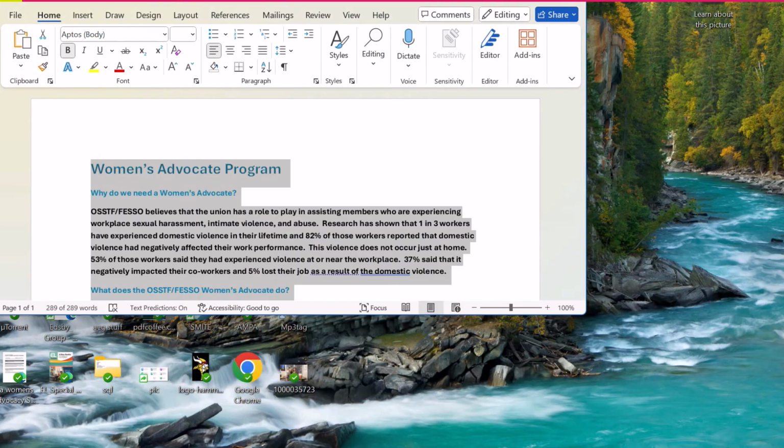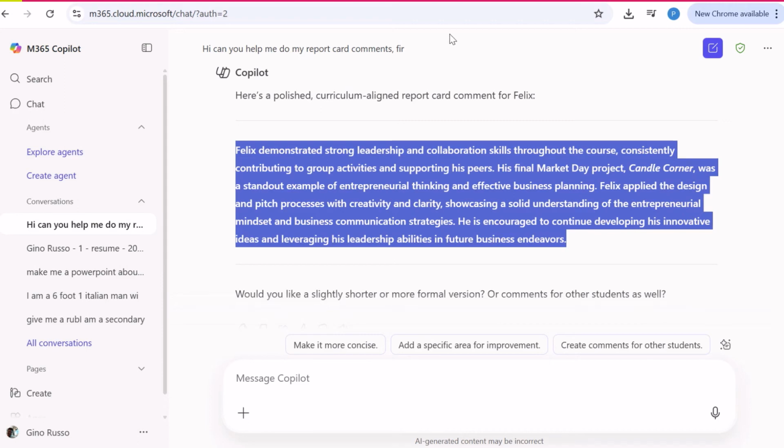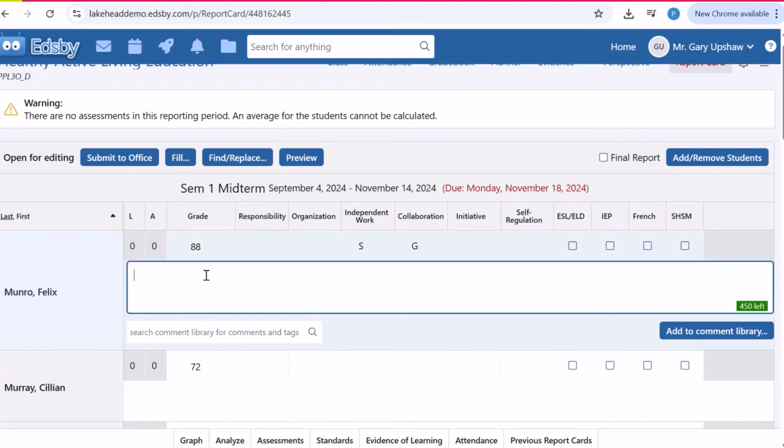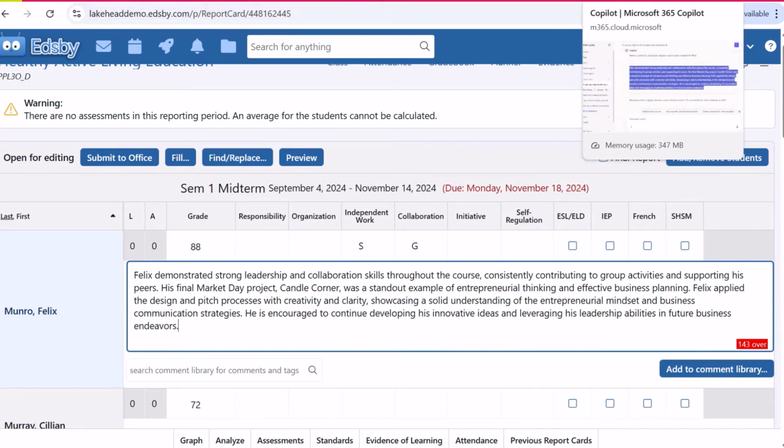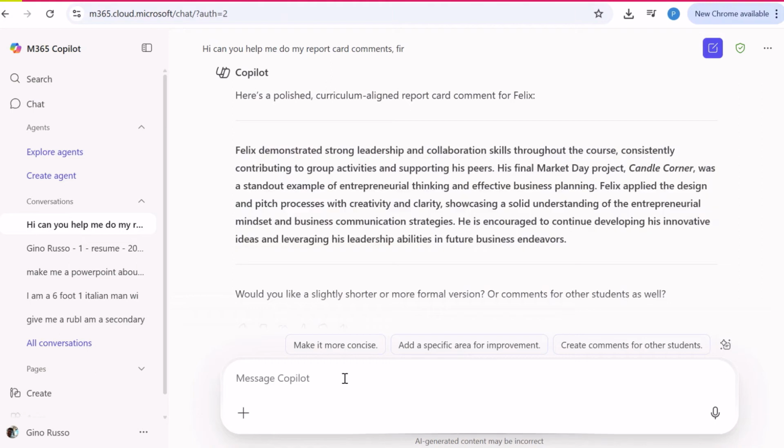Now, I'm going to open this back up. I'm going to go back to Edsby, and I'll put this in Felix here. It's 143 over, so we should probably tell it it's being a bit too verbose. You are being too wordy. You are 140 characters over. Make it shorter, please.